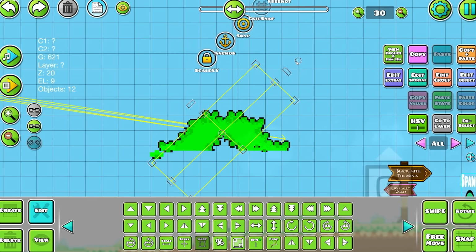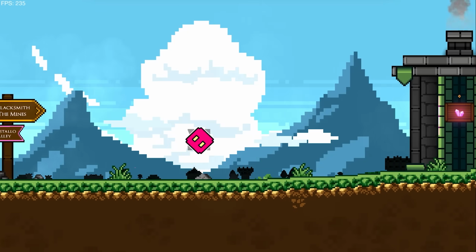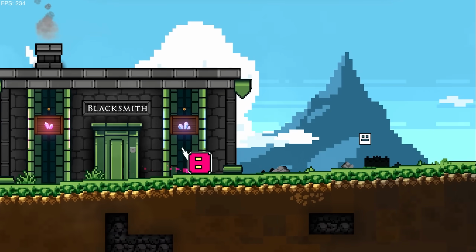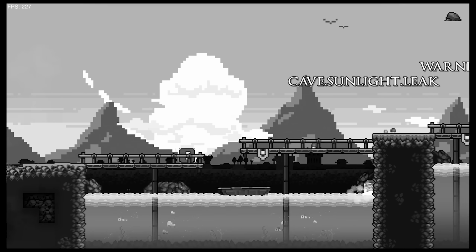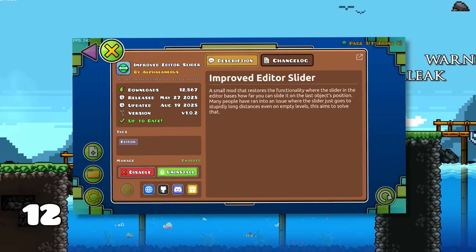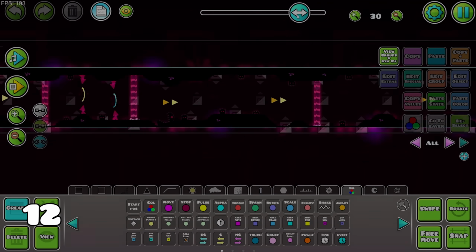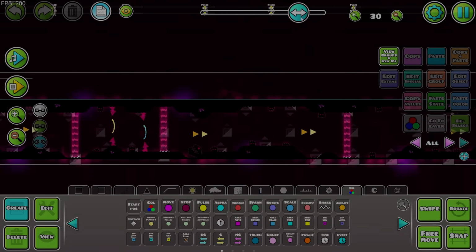There's a lot more stuff that I didn't cover here, so I'd recommend getting it to test all of the features yourself. Speaking of feature improvements, there's 3 other mods by Alphalanius that do just that. This is probably the 30th time I mentioned Alphalanius, but bro is just too good at coding, I guess. The first one is improve editor slider, which improves the editor slider by making it actually match the level's length, just like it did before 2.2.